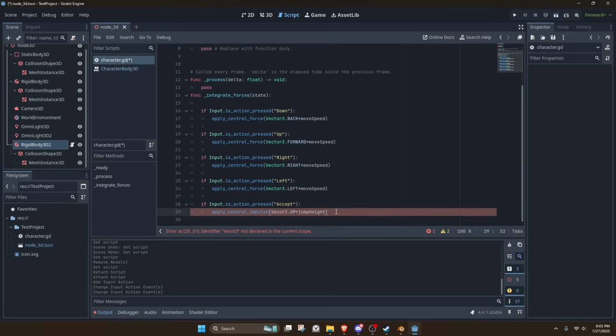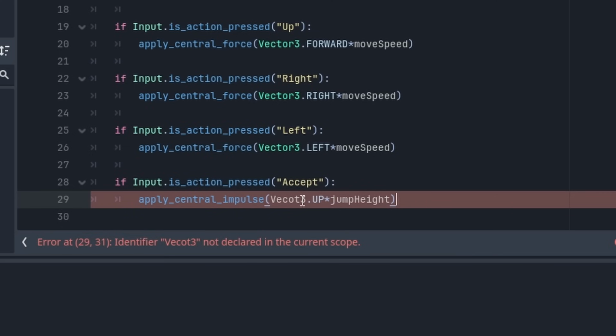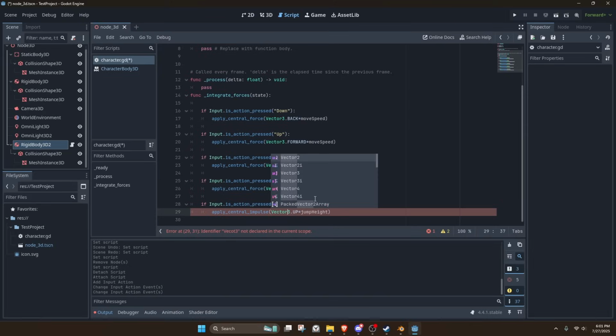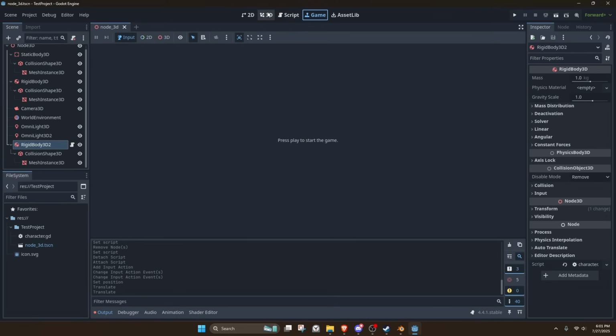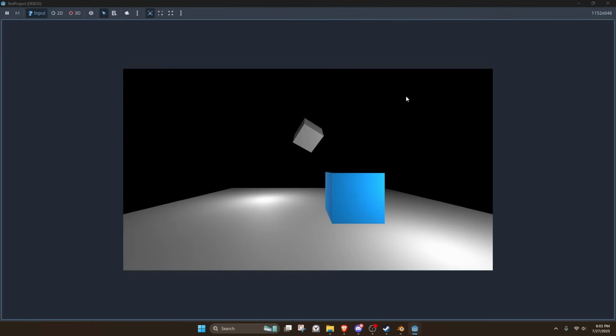impulse. And then what is it not happy about? Vector 3 or VCOT. Vector 3, I believe it should be called. So I don't know if this will work. Let's see. Let's go play.